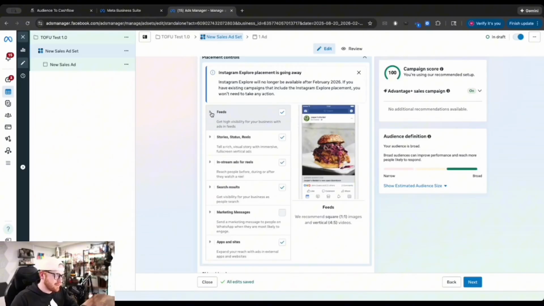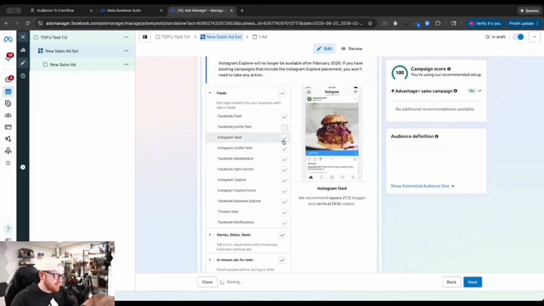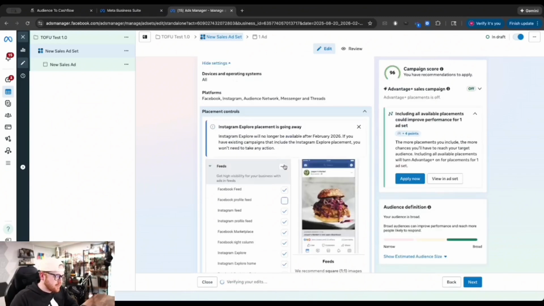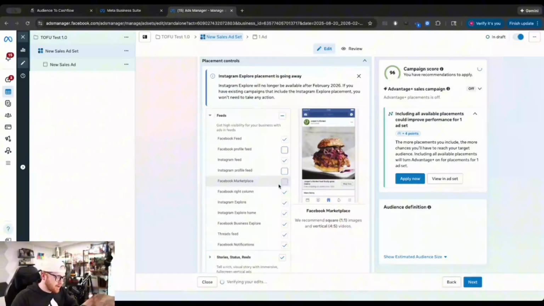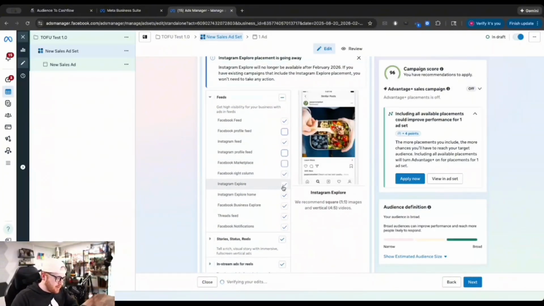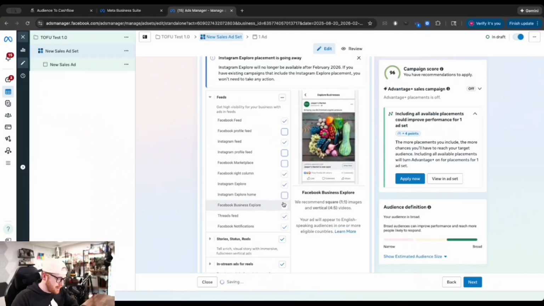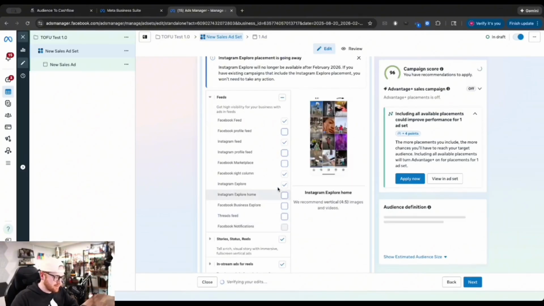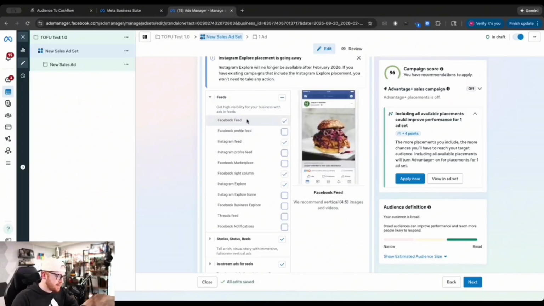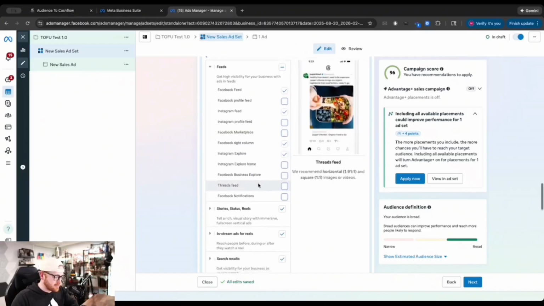So if I click on the drop down arrow for feeds, I want to keep Facebook feeds, I want to remove profile feeds, I want to remove Instagram profile feeds, I want to remove Marketplace, I want to keep Explore, I want to remove Explore Home, I want to remove Business Explore, I want to remove Threads, and I want to remove Facebook notifications. So in the first feed column, I'm only choosing Facebook feeds, Instagram feeds, right column, and Instagram Explore.